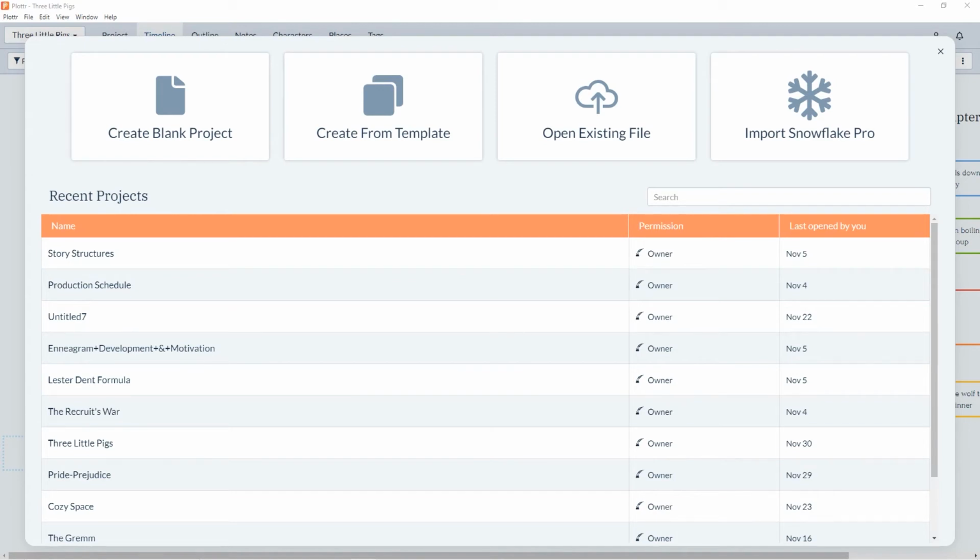Into Plottr Pro. In this video, we're going to take a look at using Plottr Pro across different devices. Be sure to check the description below for timestamps of each topic and links to related videos.